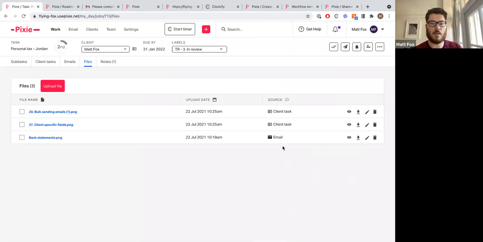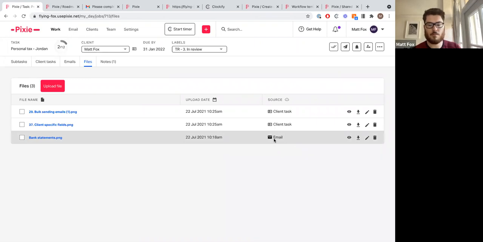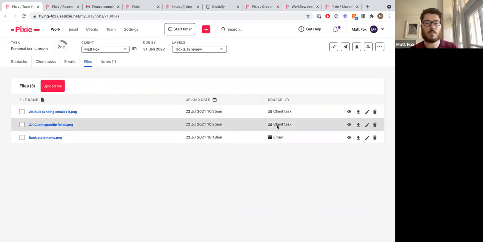So where did they come from and when did they arrive? The first document that came from that client was sent via an email from that first unique link we sent. The latest 2 that we just did then came from the client task. Here's the timestamp and where they came from. So again, I can always adjust any of these that I like, maybe rename them.